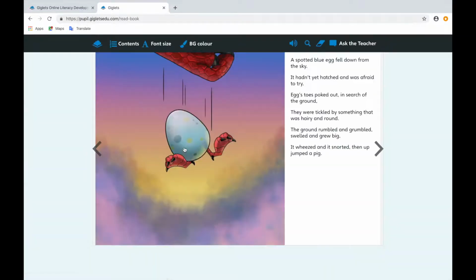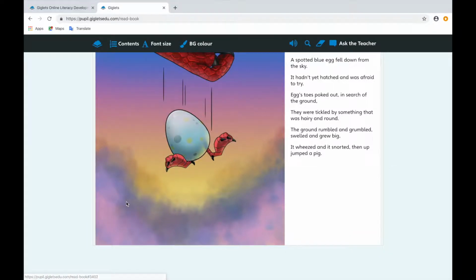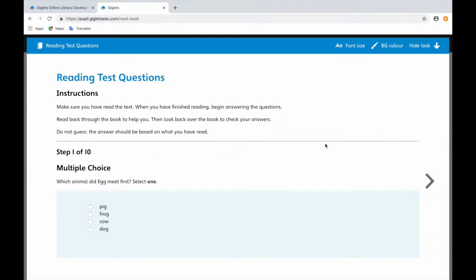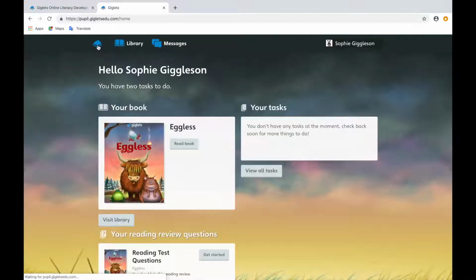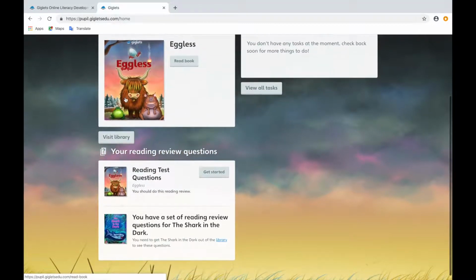Firstly, if you are reading a book, you might come across this icon beside the text. This one here. If you select it, the task will open automatically for you. You can also access reading test questions via your dashboard. Below the book you are currently reading, you will see any reading test questions you have to do.